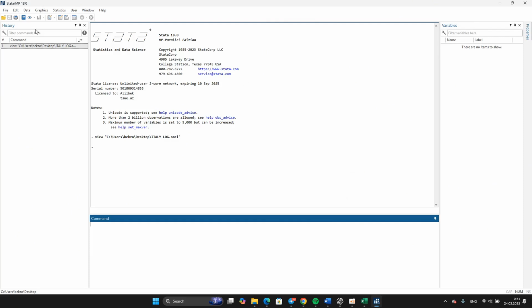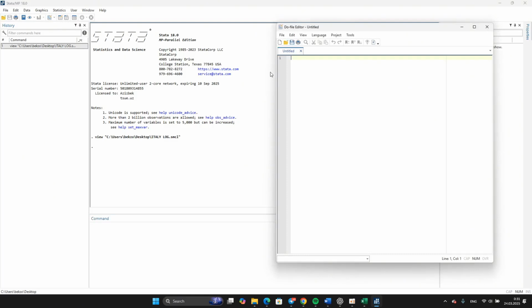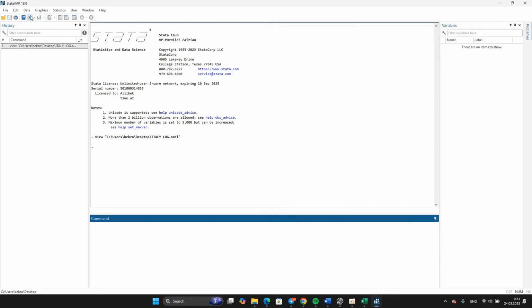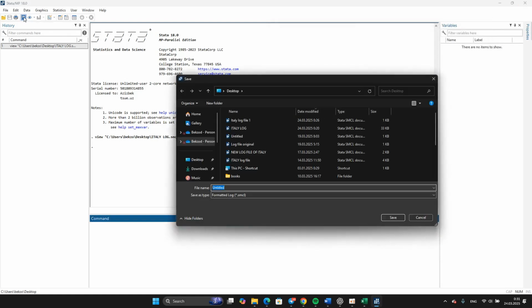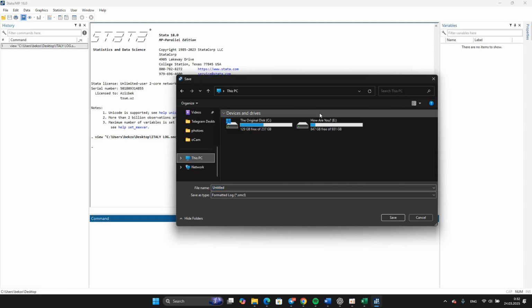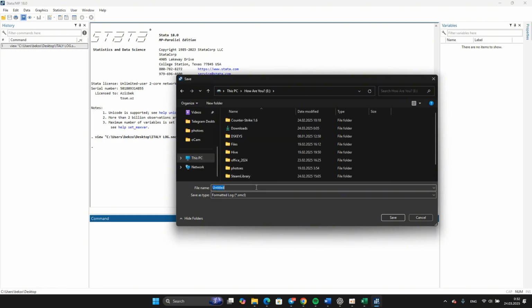And how can we make a new log file and new do file? In order to make a new do file, you can go to that section and choose new do file editor. You can write your own do file in here using the commands which you will be using in your research. And in order to make a log file, you have to click this one and you have to save it before writing your log file. I can save it in my C disk, like Italy log file.